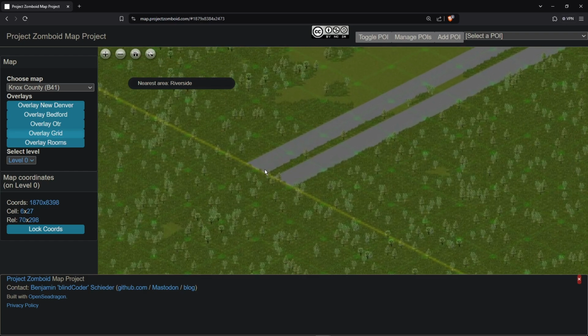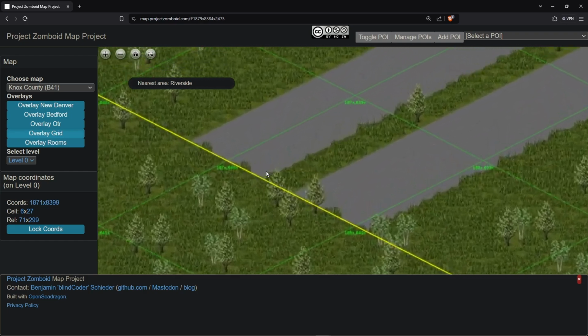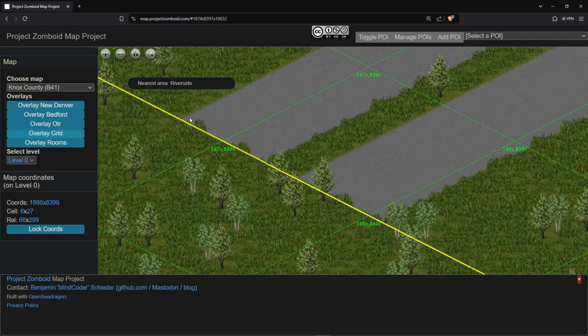So these double lanes here, I'm going to zoom in further. And right at the edge break, you can see the relative x coordinate is 66 and y is 299. So this is 0. So 66 to 71. See, if I go over to the grass, that's 72. So I'm going to write that down on a piece of paper over here.